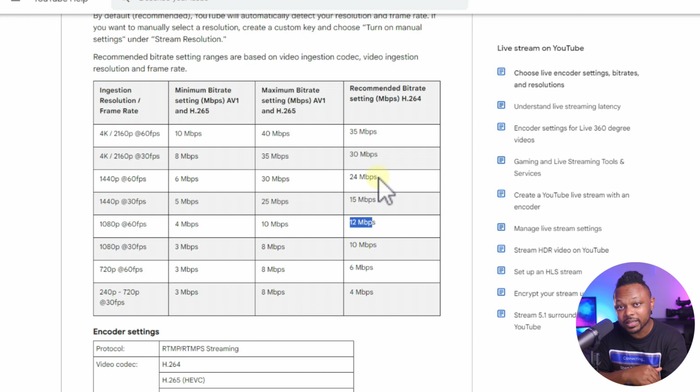Now you can go lower than that. However, the lower you go, the more the quality of your stream is going to be affected. And of course, if you want to go higher, you're kind of taking a risk because YouTube may shut you down or you may start having issues. So basically, I would recommend, if your internet speed allows you to actually use this bitrate, to go ahead and use 12 megabits per second.